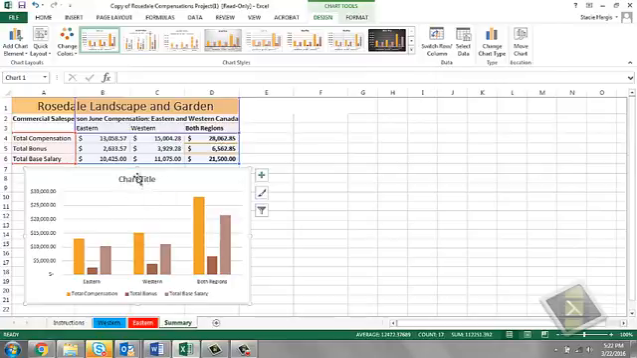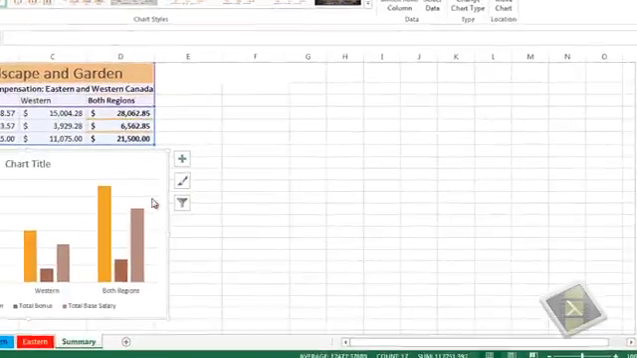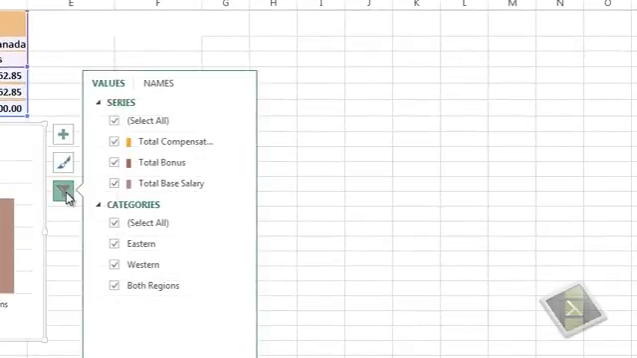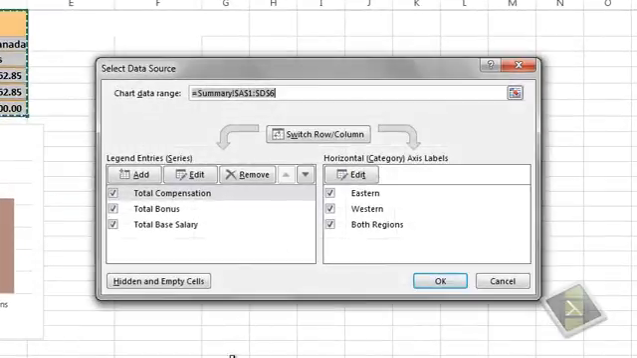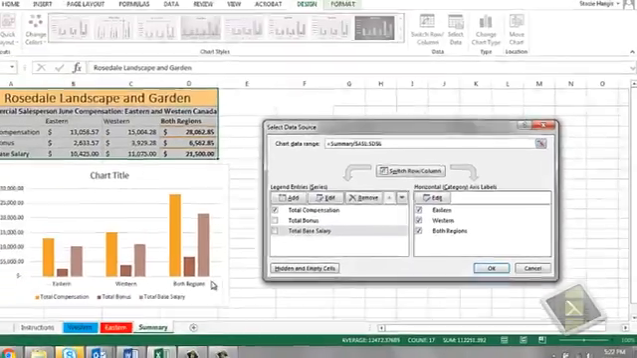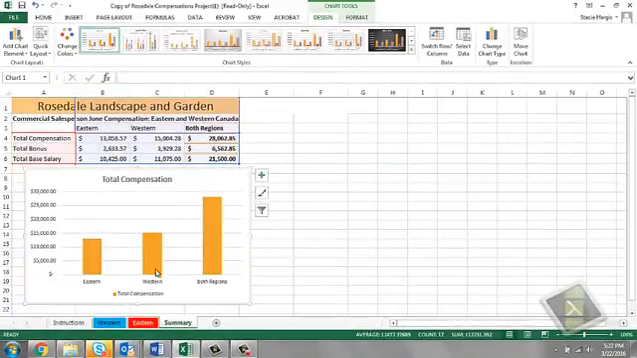Well, one thing that's wrong is it says chart title. That's not right. Also, it has way too much information. See how it's compensation, bonus, and base salary? So there's way too much. I'm going to go to this filter button, click filter, go down to Select Data, and delete those two because I don't need them. This looks correct because the horizontal axis labels, which are right here, say the correct things. So I'm going to say OK and see if it changes.